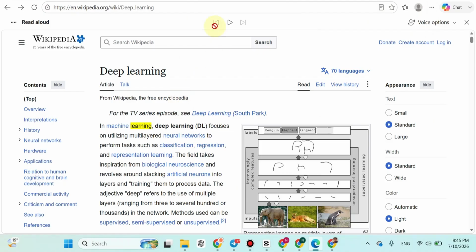Microsoft Edge will begin reading the web page content out loud. A control bar will appear at the top of the page. You can use the play and pause buttons to control the reading. Use the previous and next buttons to move between sections of the page.